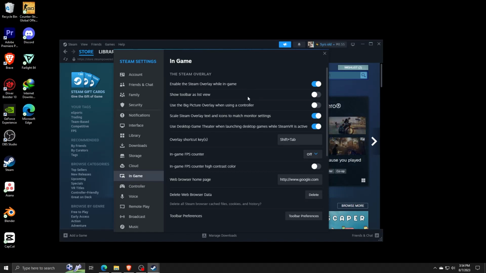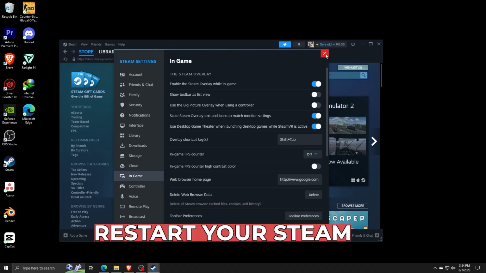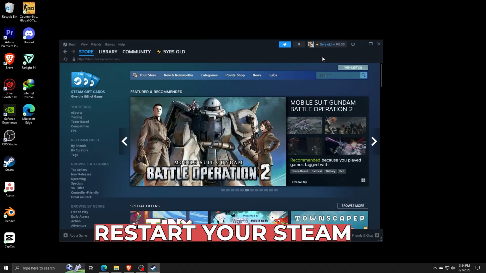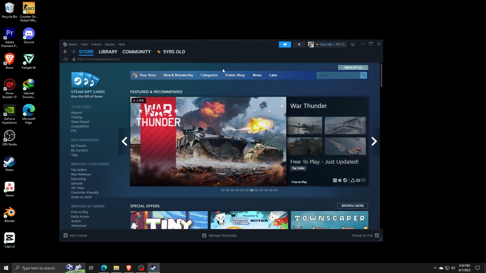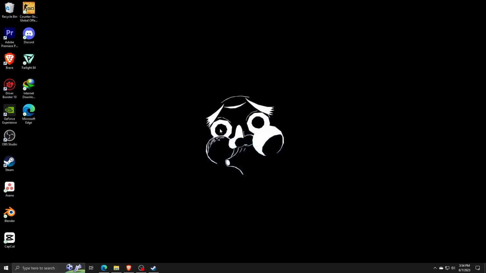Then, make sure that you have the Enable Steam Overlay checkbox enabled. Once you have that done, go ahead and restart your Steam. Do note that it would be best to always have Steam run as an administrator so that you have unlocked all of its features no problem.